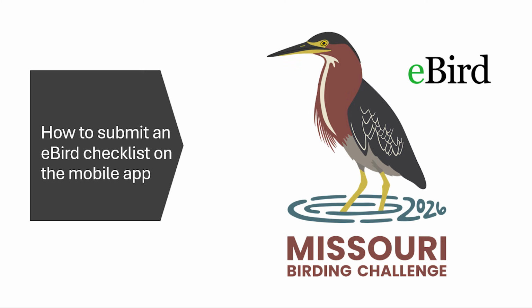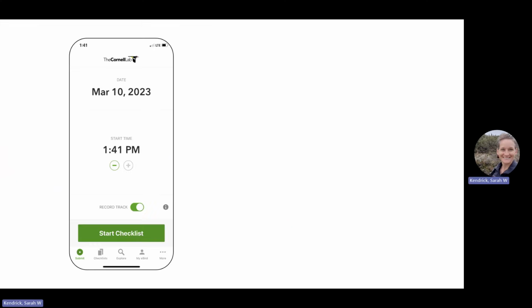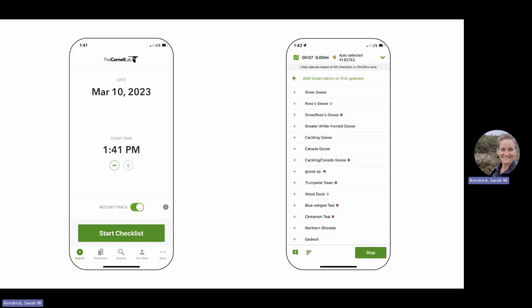Creating and submitting an eBird checklist on the eBird mobile app are the same as the website, but they look a little different on a smartphone screen. Once you've downloaded the free eBird app and signed in, click Start Checklist. The app will auto-select your GPS location. If needed, you can change this location by clicking the auto-selected location at the top.